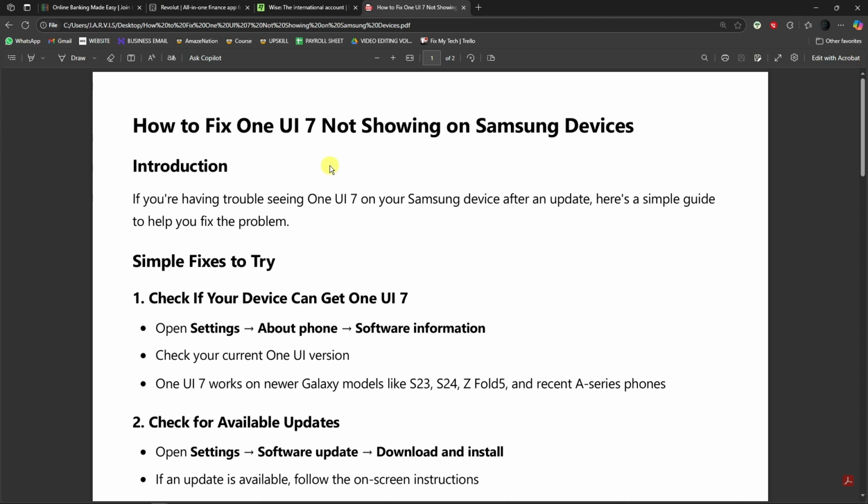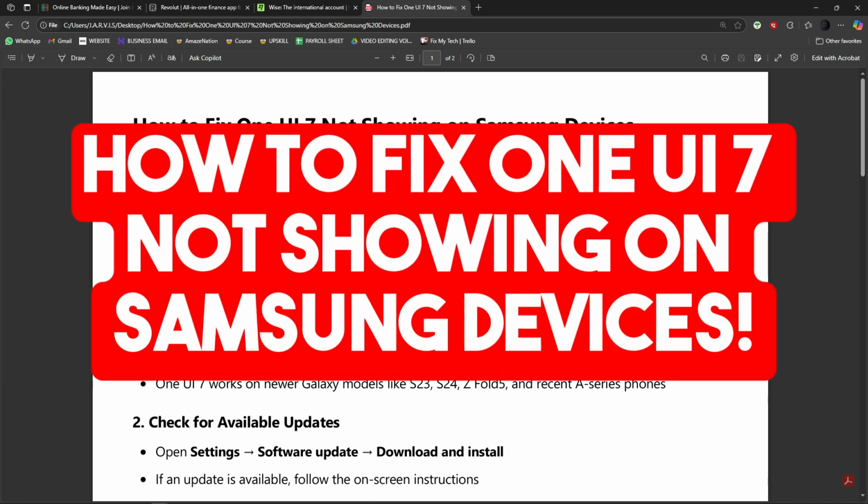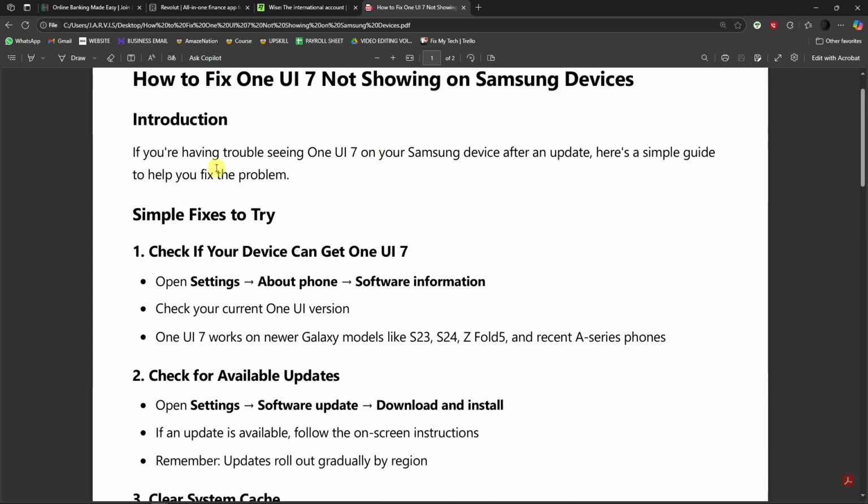So in this video, I'm going to teach you how to fix One UI 7 not showing on your Samsung devices. So if you're having trouble, here's a simple guide.